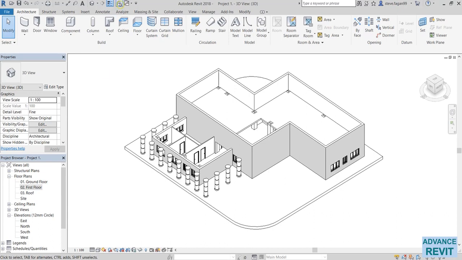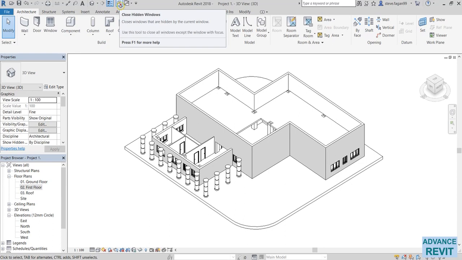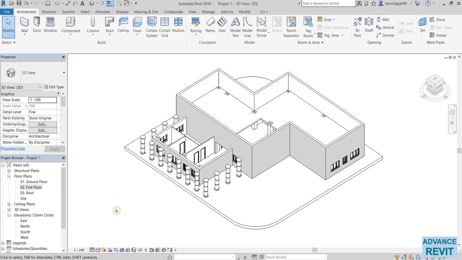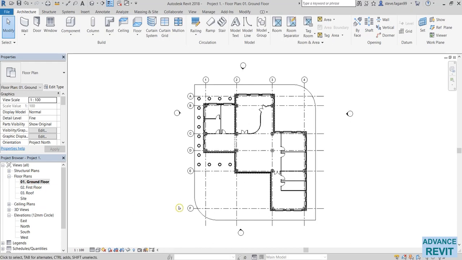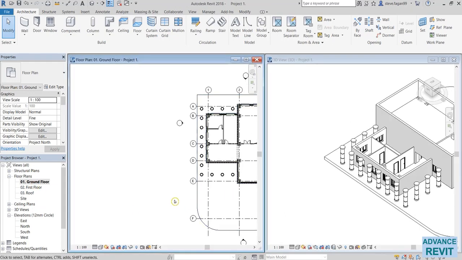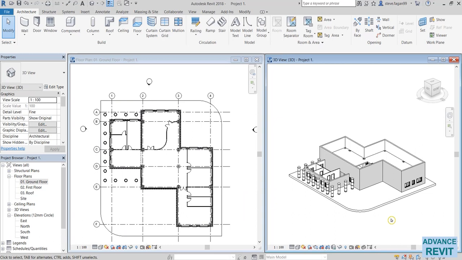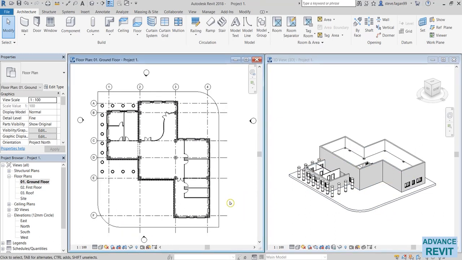What I'm going to do is close down any hidden windows that I have currently open. I'm going to open up my ground floor plan, hitting WT for my window tile, so we can see in the 3D view our changes taking effect. Next, we'll go over to the ground floor plan and we'll start to use our selection filter.